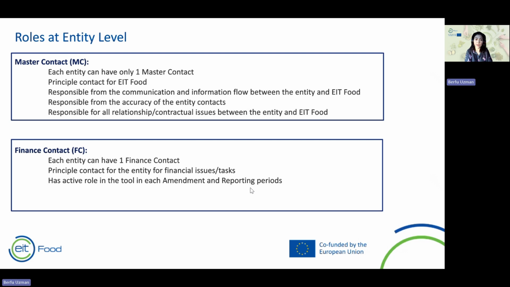The second role that I would like to introduce to you is the finance contact. Each entity can have one finance contact. So this person is the principal contact for the entity for financial issues or tasks. These tasks are always defined clearly at every grant cycle period. To give an example, if we are in an amendment period where some budget changes have been introduced by the activity leader, the person who will be checking these and approving these for your entity is your finance contact.